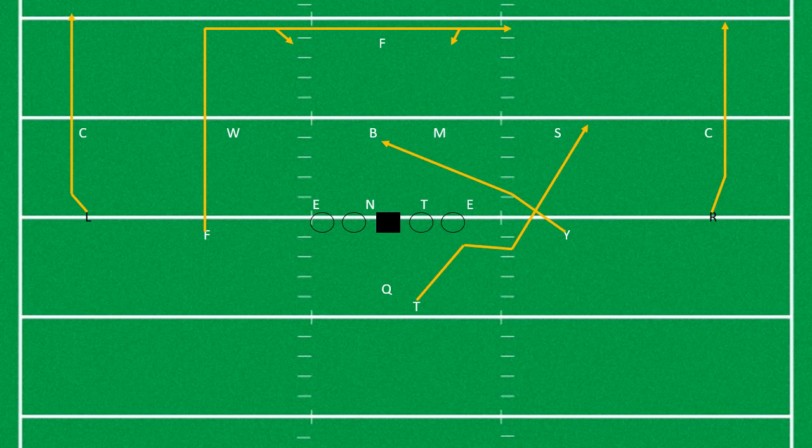Today we're going to be going over another play in our video playbook series. Today we're looking at a screen play, and we will only ever run this screen play out of 2x2. So it'll only ever be out of 2x2 right or 2x2 left. And we call this screen play slip. This is our slip screen. It's a slow running back screen. Let's get right into it.